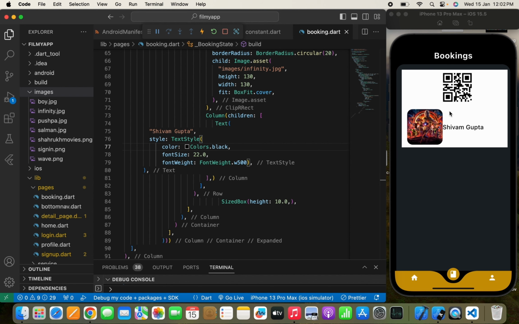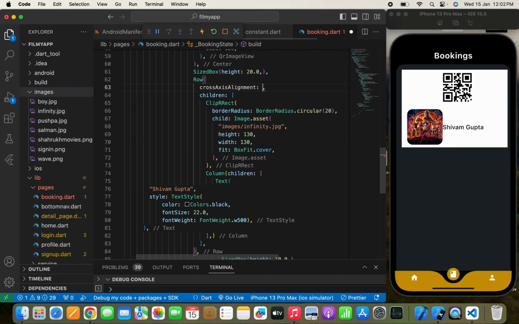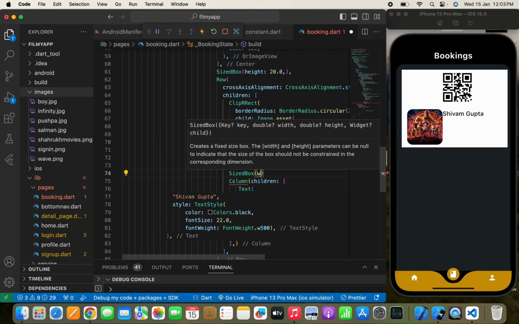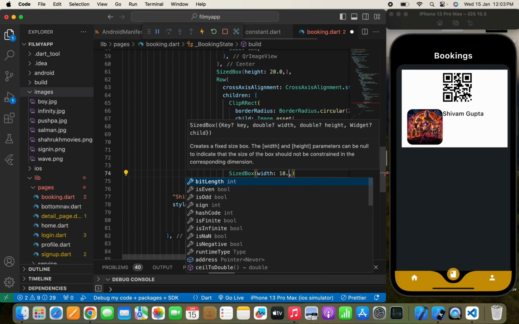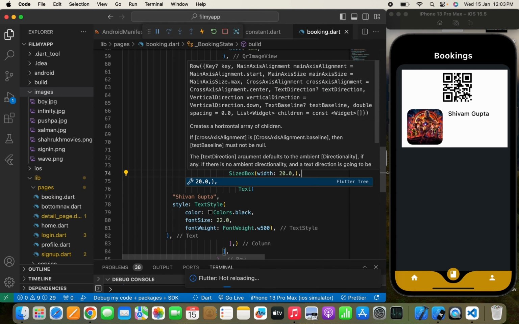I need to bring something over here, so for that I'll just pass a cross axis alignment dot start. Yeah, I can pass the space, so I'll use size box width. Let's pass 10.0 or let's pass 20.0. Yeah, so here it is. Now here you can see the username.